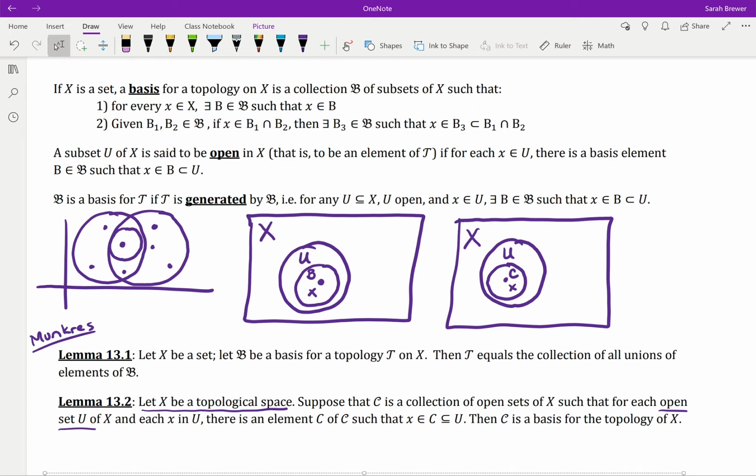Okay, in our last video, we defined what we meant by a basis for a topology. So what we're going to look at now is an example of showing that a particular collection of subsets of a set defines a basis for a topology. And that's kind of how we're going to show that it really is a topology.